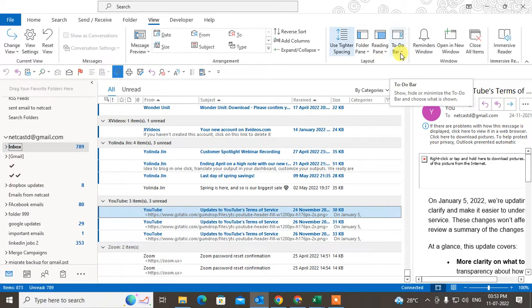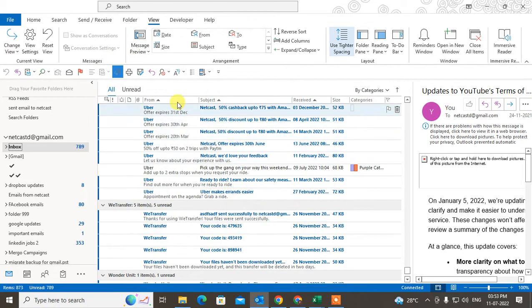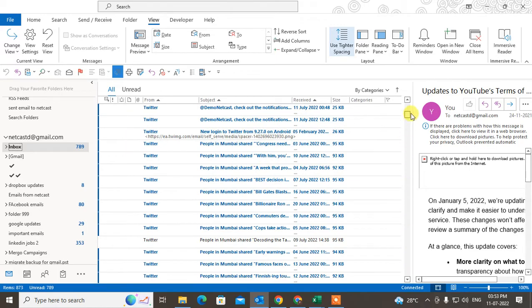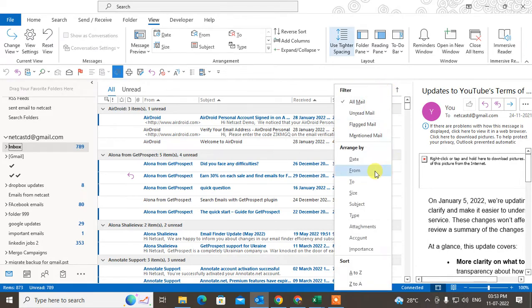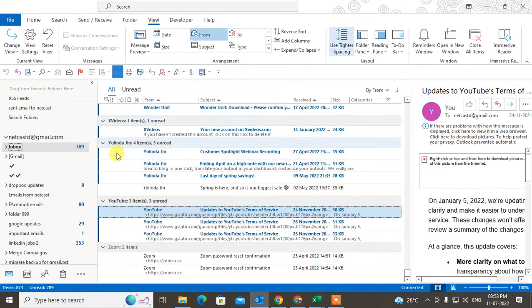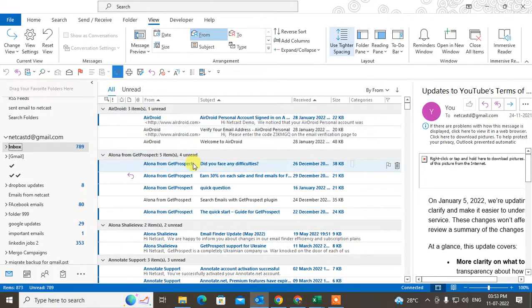You can make the changes as per your requirement, or message view, one line, two line, whatever you want. And from here you can view all mail, you can view only unread mail, you can view flagged mail, or arrange mail by date, by size, by subject, or by from. You can see now I have the mail list with groups. You can see I got four emails from this email ID, and I just arranged by from, so that's why it looks like this.